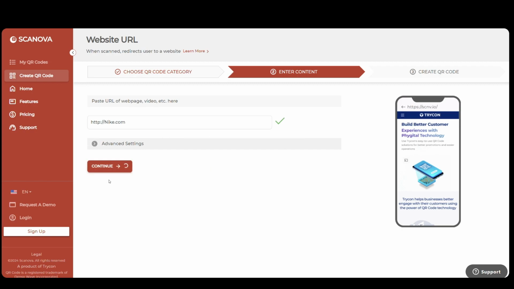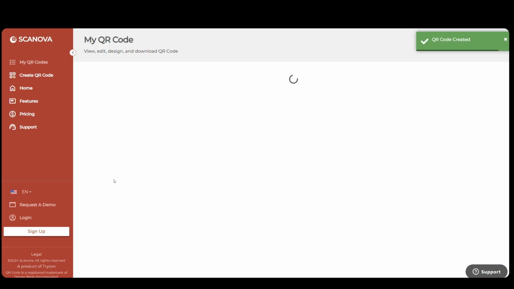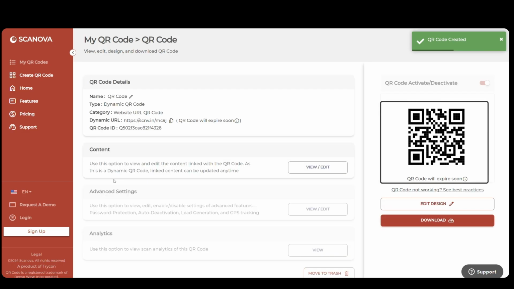Choose between a static or dynamic QR code. The default selection is the dynamic option. Commence the QR code generation process by clicking the Create QR Code button. This action will create a basic black and white QR code linked to your website.